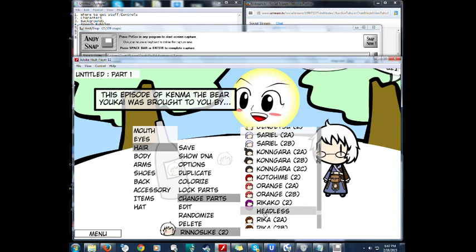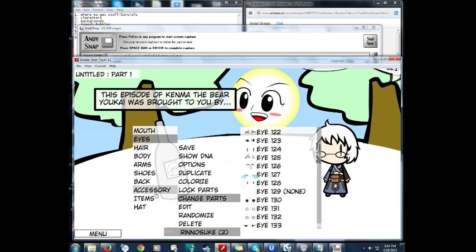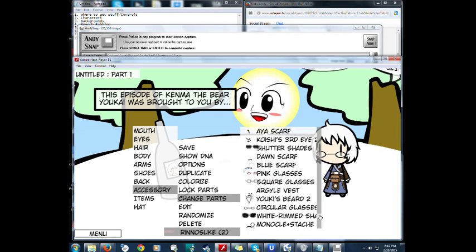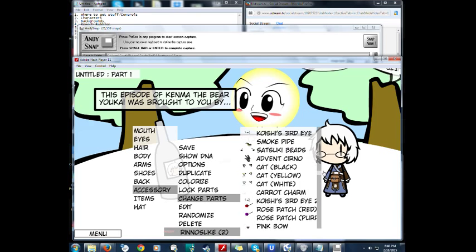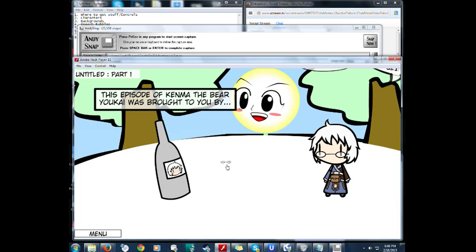It's near the bottom of the list, a headless. Eyeless, it should be eye number 129. Accessories should be circular glasses, if I can find them. There we go.